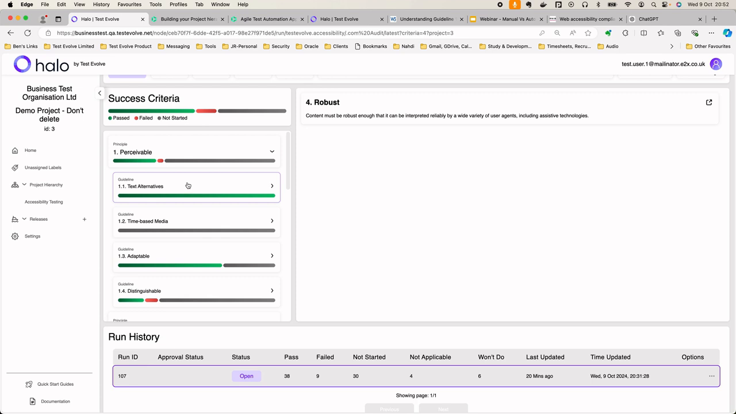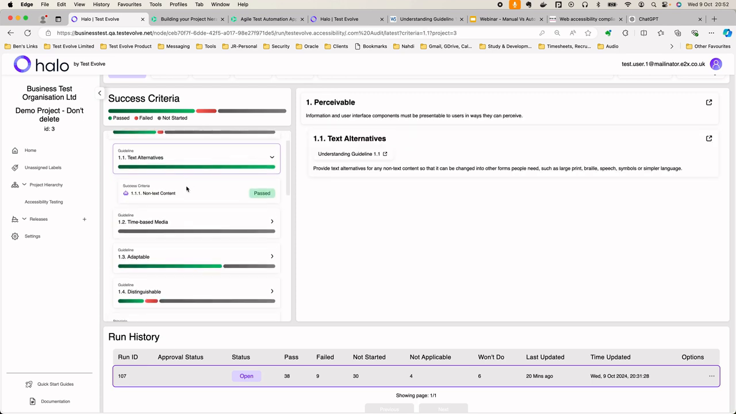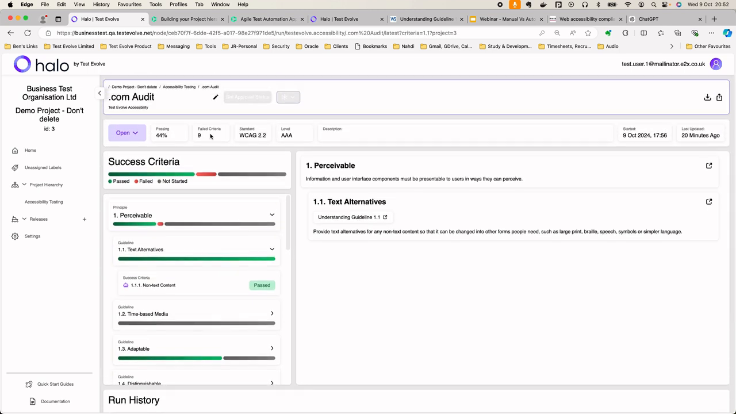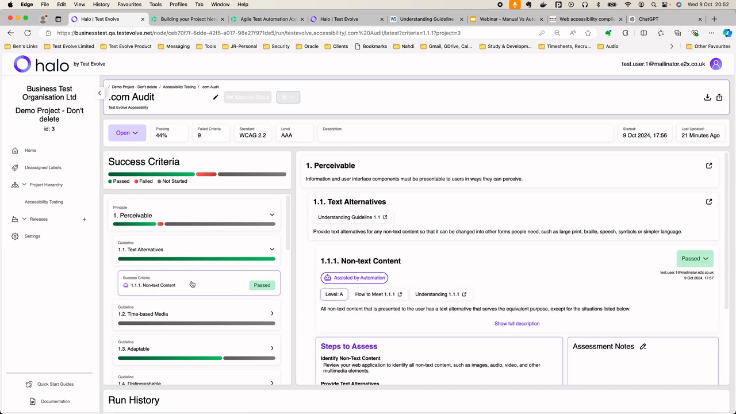Each of these guidelines is then broken into the lowest level of assessment at this point. This is what we call the success criteria. And everything we are tracking against, from the number of failed criteria to the pass rate here, is governed by the scope of the assessment you set yourself, by the selection of the standard, and then by the statuses you ultimately assign to each of these success criteria as you move through them and assess them against your application. All right, so if I dig into one here, I click on 1.1.1, the non-text content.